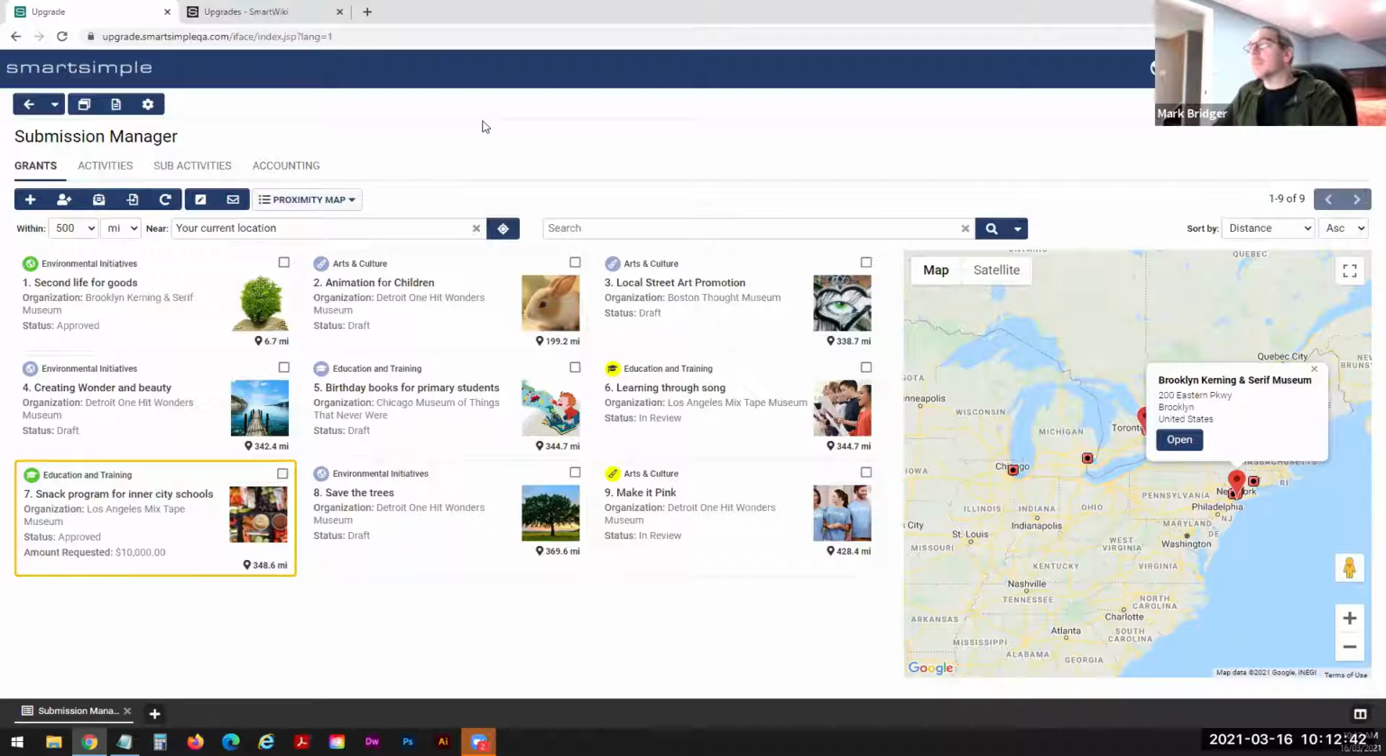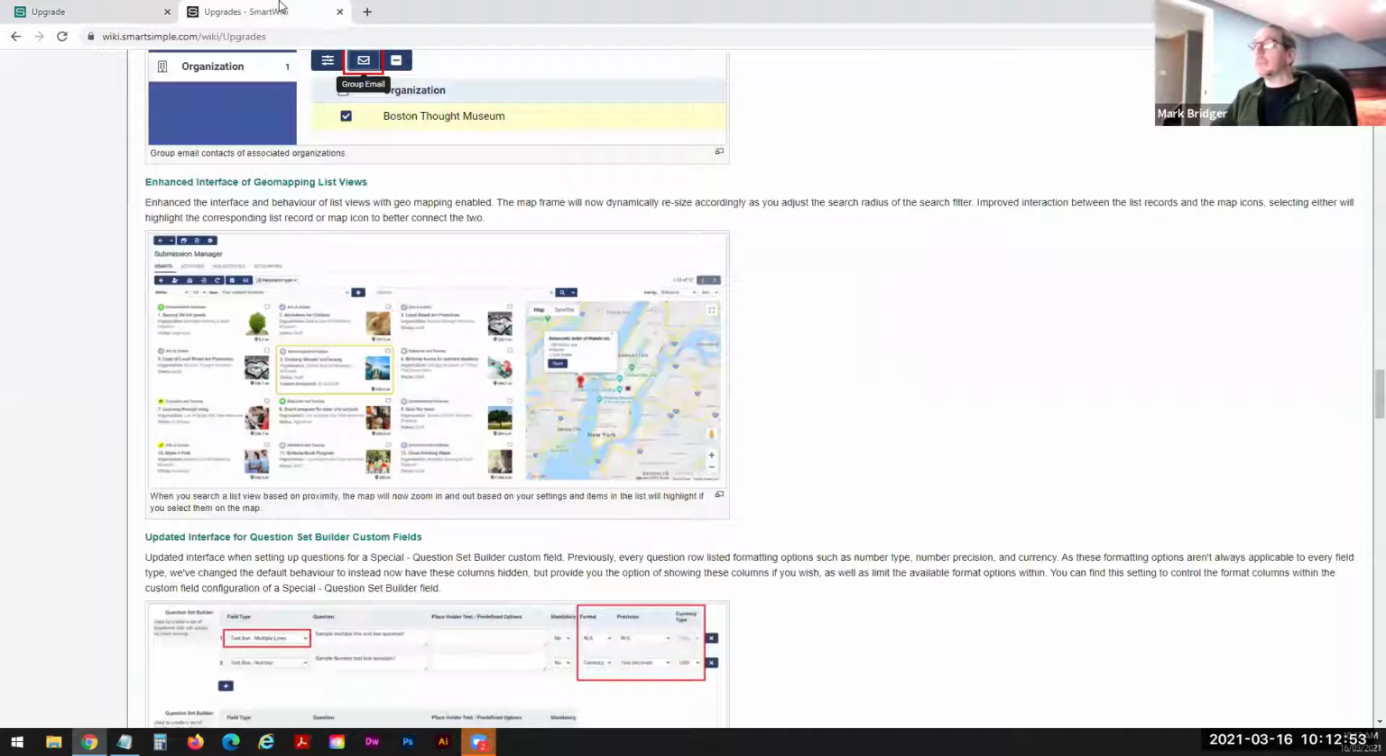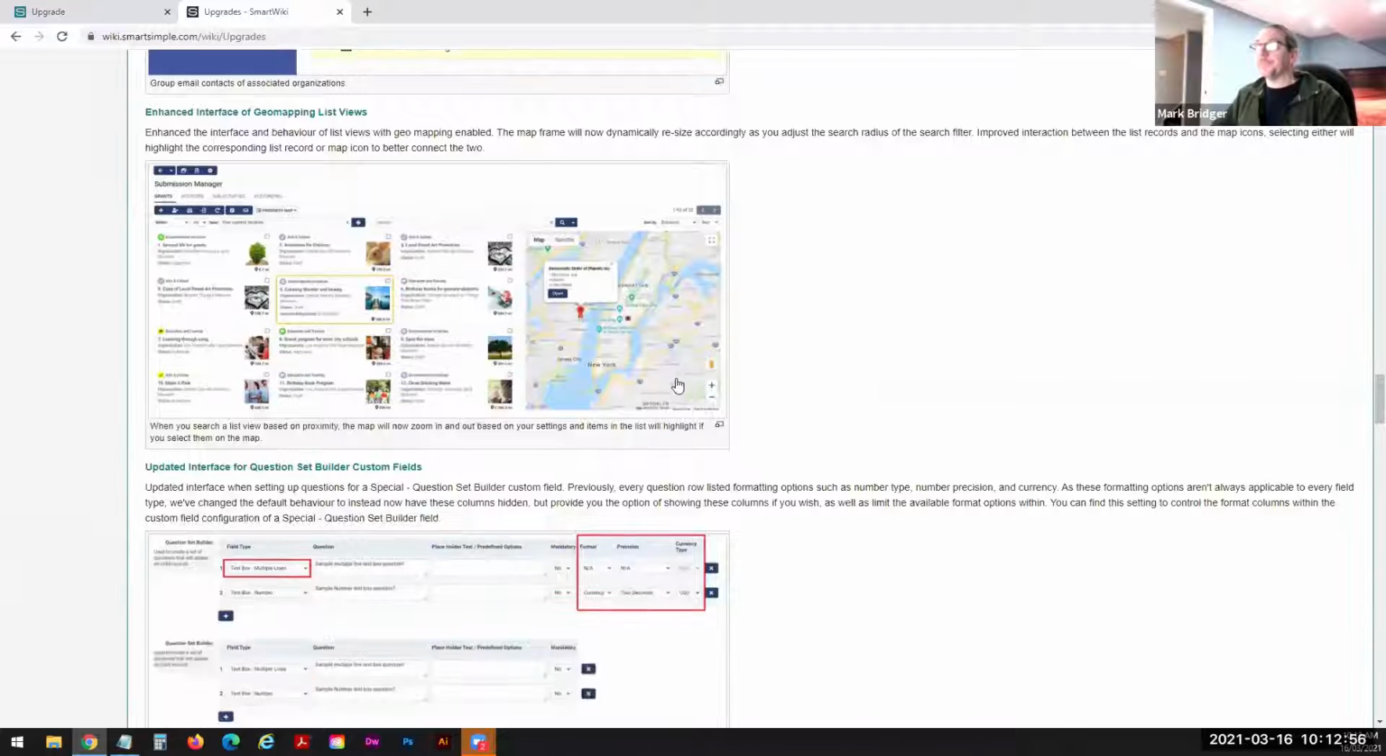And you might use this proximity map to, again, show where your funding's going, or organizations in the area that people might want to help or donate to, or whatever the case may be. So this is the proximity map, and we've enhanced that.